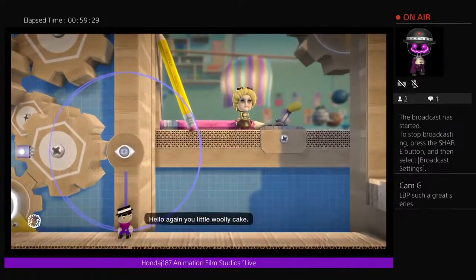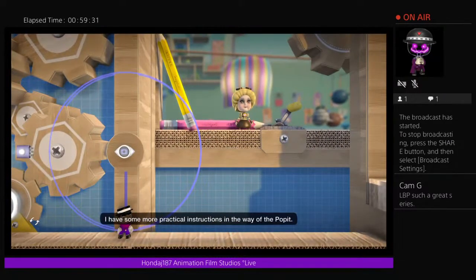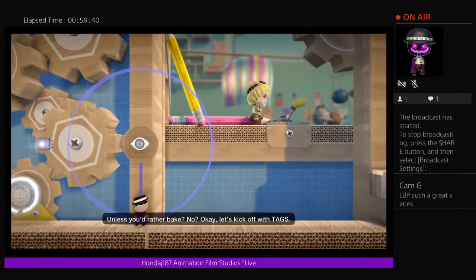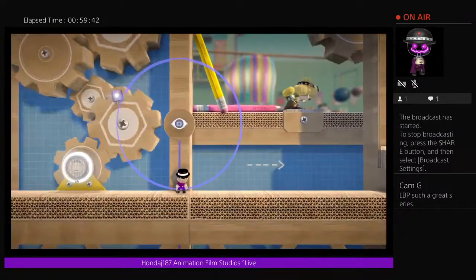Hello again, you little woolly cake. I have some more practical instructions in the way of the Popit. Unless you'd rather bake. No? OK, let's kick off with tags.